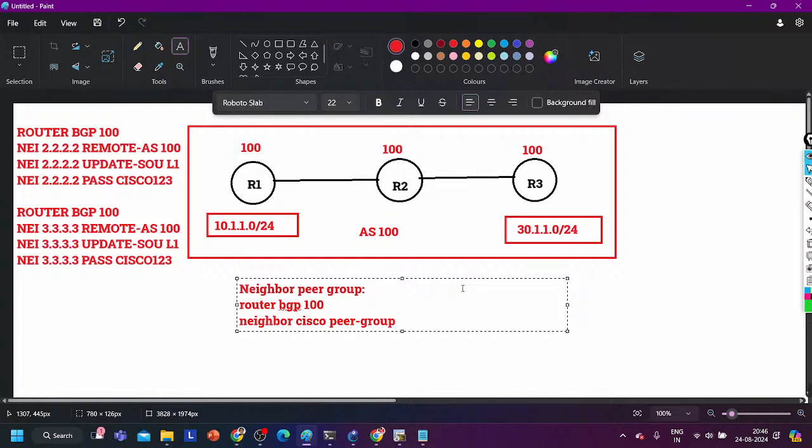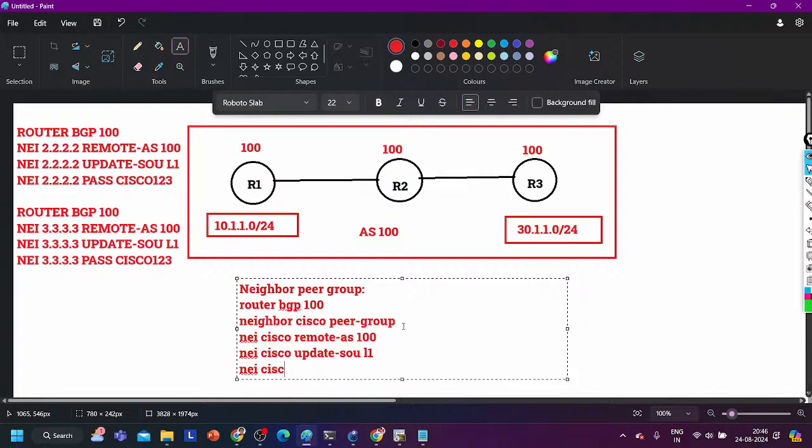Now whatever commands you need to apply for the neighbor, you can assign those commands here in this group, right? Now I can say neighbor Cisco remote-as 100. Then I can say neighbor Cisco update-source loopback 1. I can say neighbor Cisco password Cisco123.